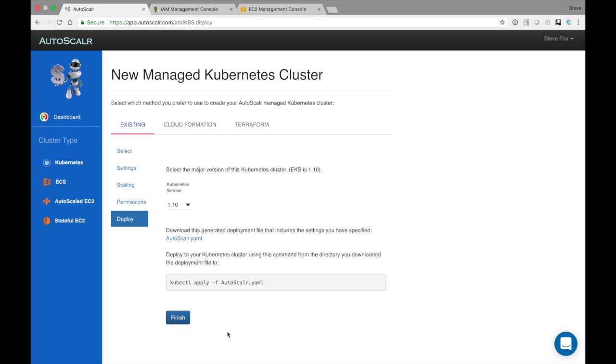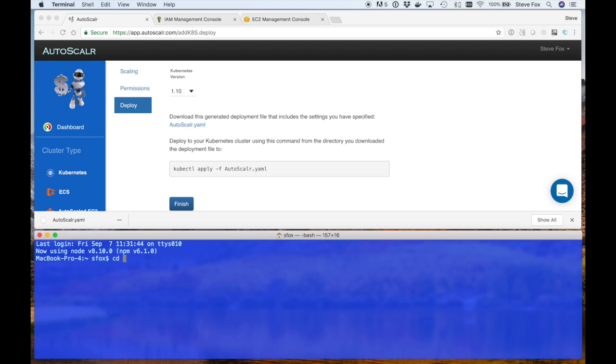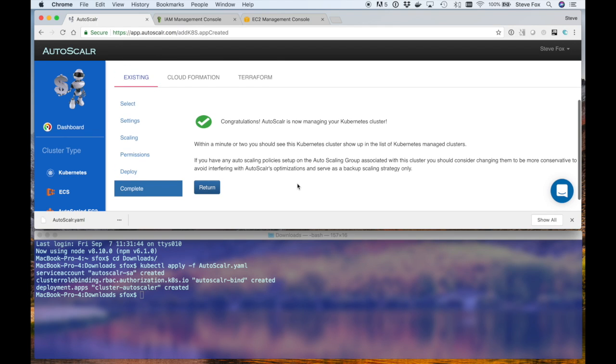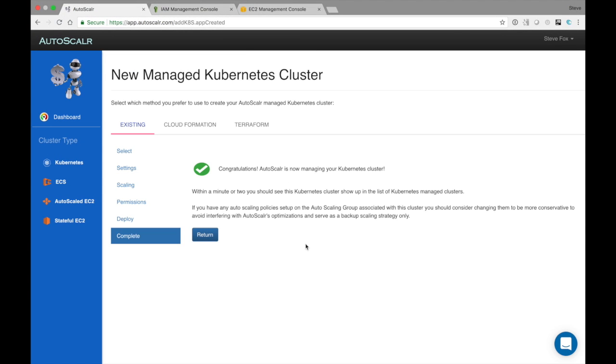Then we go to the next step, which is the deployment step. So the first thing is you select what Kubernetes version you're running. This one is running 1.10. Then you download this generated deployment file. Then you simply deploy that YAML file using kubectl. And that's it. You've now configured AutoScaler to manage that Kubernetes cluster for you.